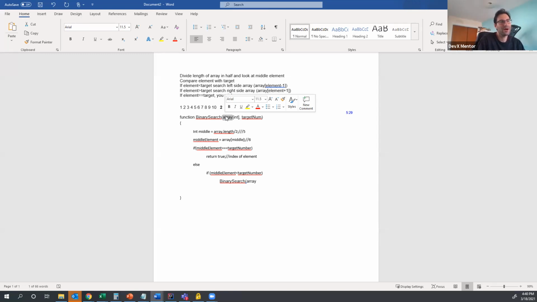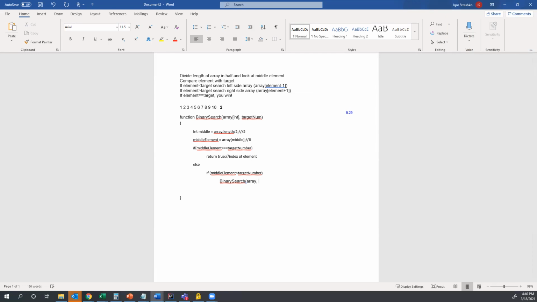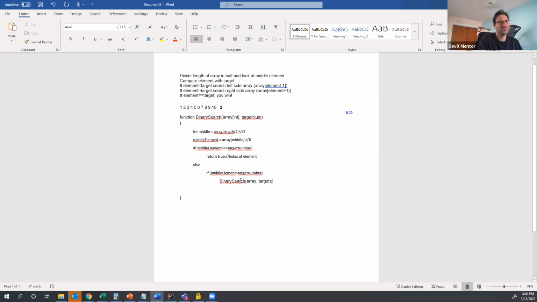It would be cool to pass an array, still the same array, and then the target number. We still need the target number. But this wouldn't work, because we would do the same thing again. We're never shrinking the array. So how about we do something like that? We take the same array, we're not splitting it, because I don't know of an easy way to slice an array.